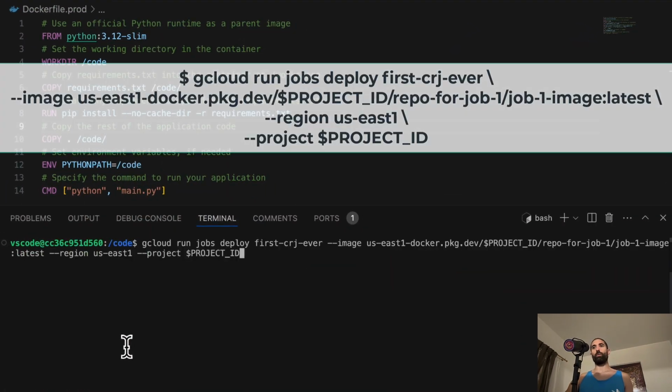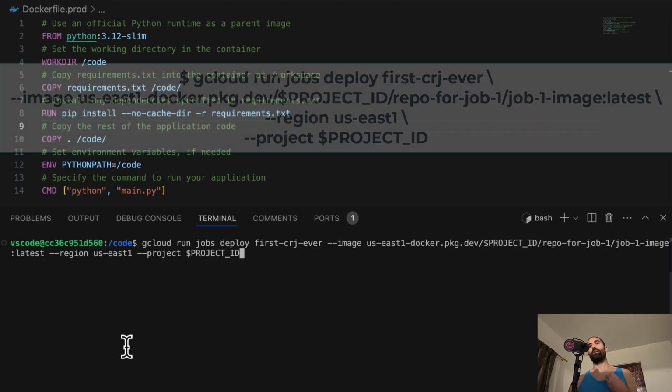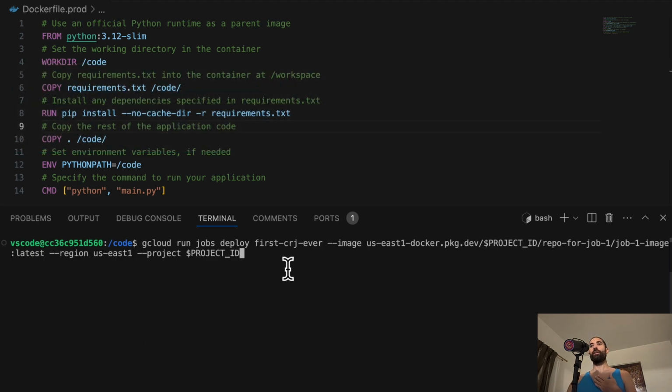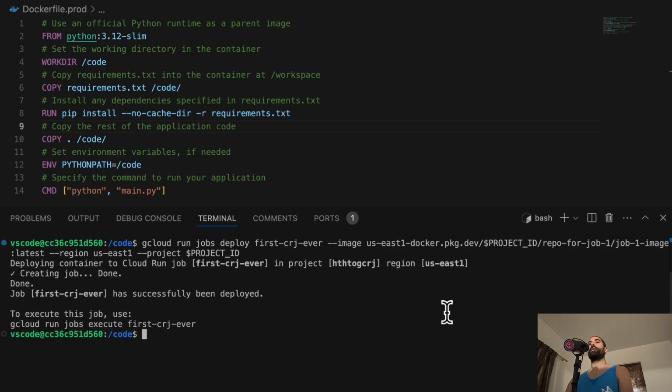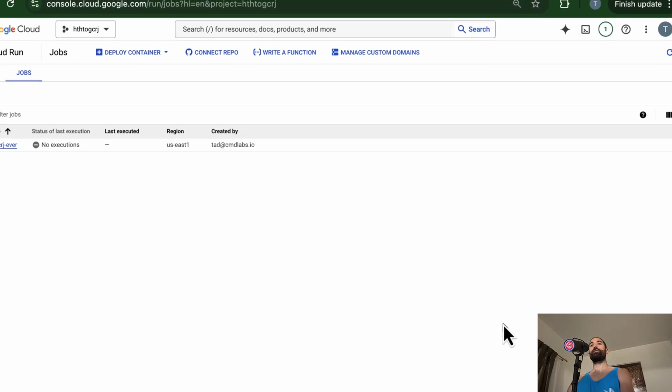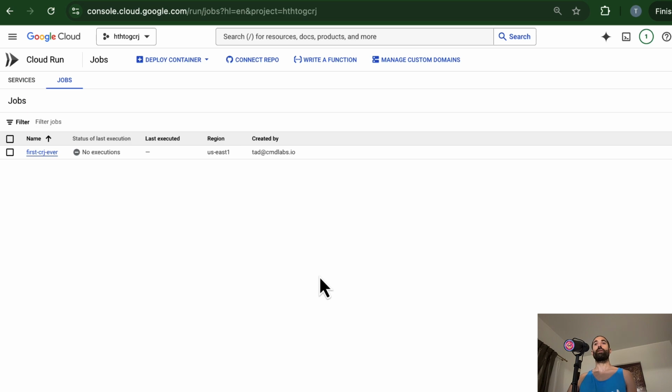This is the command that will register a job in Cloud Run Jobs. Here we specify the job's name, first Cloud Run job ever. And here is where we reference the image in Artifact Registry that we would like to use as the application that gets triggered when we trigger the job. So if I enter this command and come back to the Cloud Run page, and that command finishes executing, we can see we now have a job registered in Cloud Run Jobs.